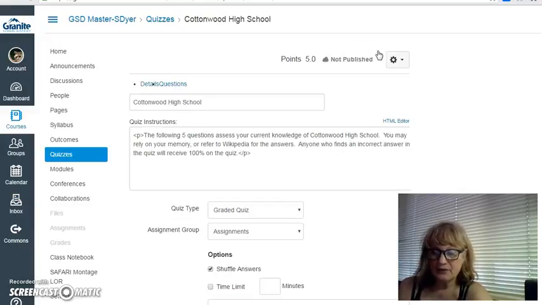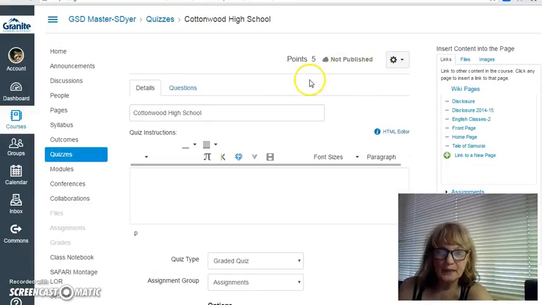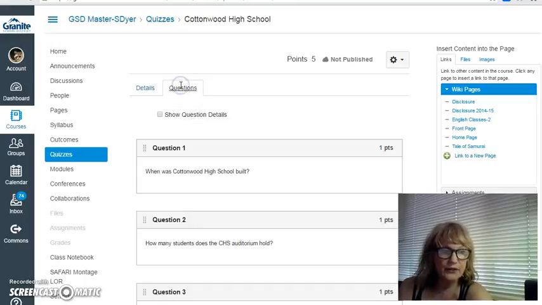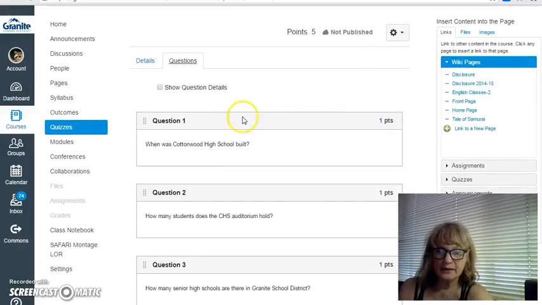Let's go back, and we've saved, so we're going to go back to edit again. We finished the details section up here at the top, and the second tab is the actual questions for the quiz. So now we'll click on questions for the quiz. Okay, and show question details. And I'm going to click on edit here so you can see how I set this up.